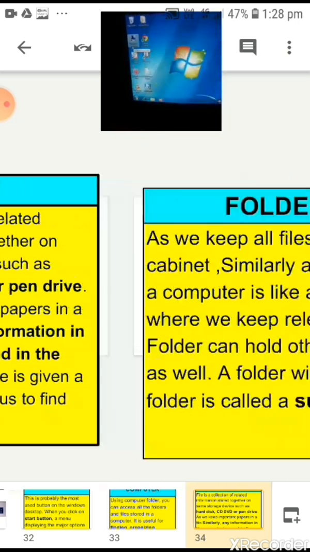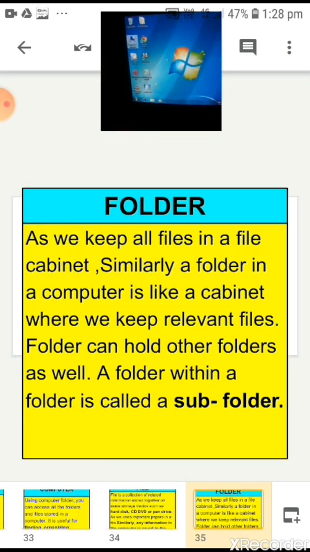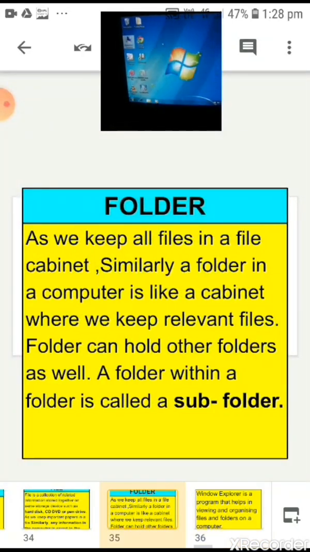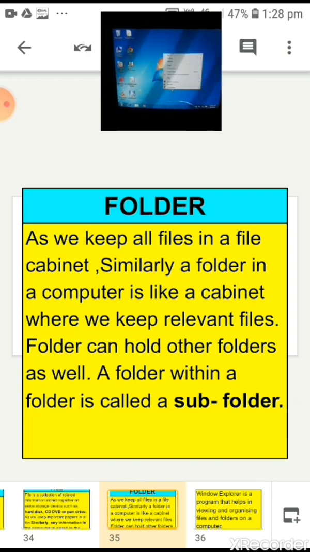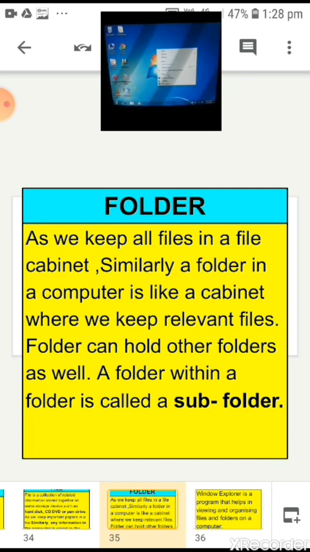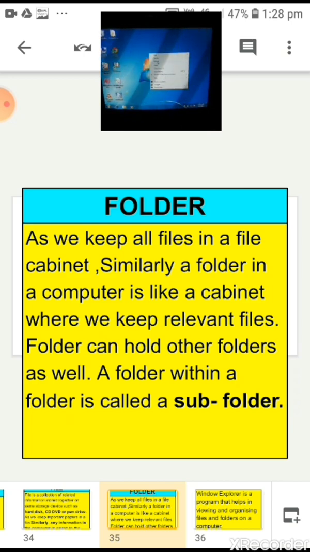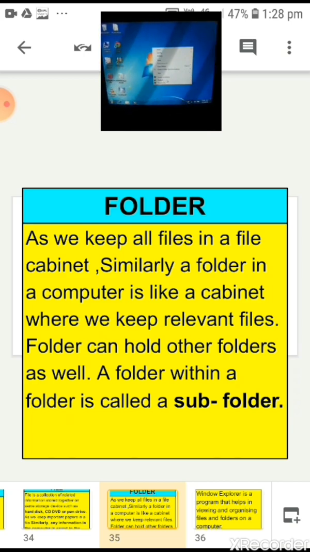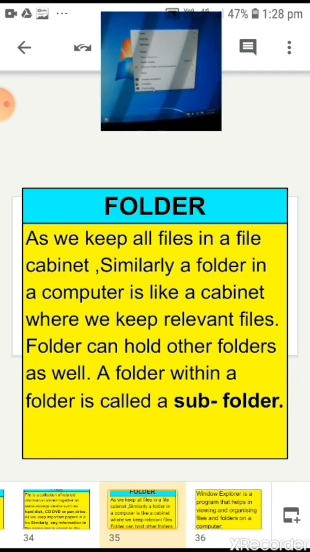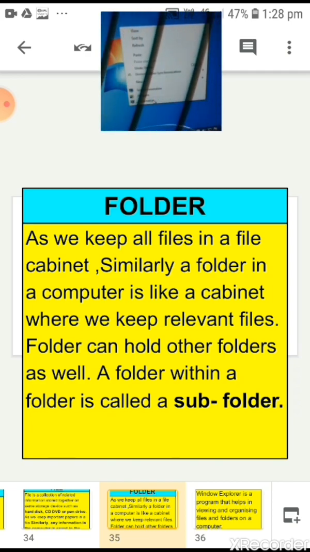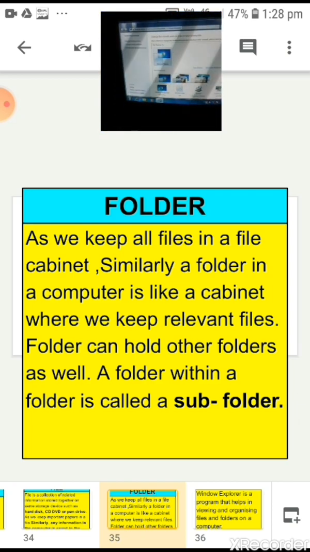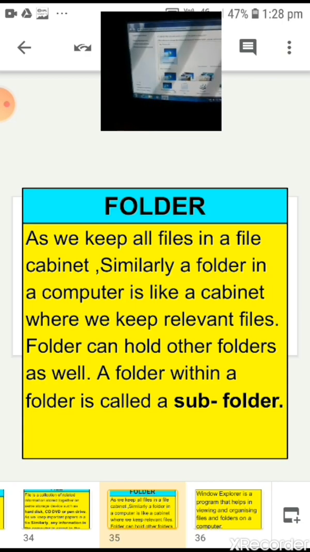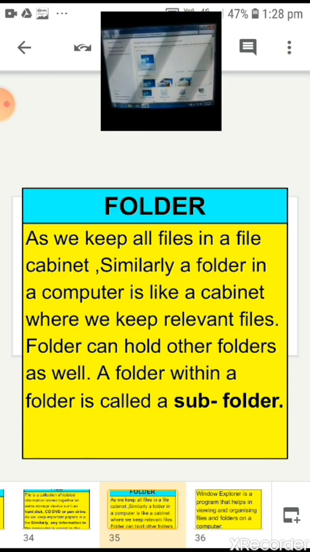Now children, how to create the folder? Children, right click on the blank area of the screen. There are many options: sort by, refresh, new, screen resolution, gadget and personalize. Personalize is the last option of the right click. When you click on the personalize, many options are there. You can change the settings from here.